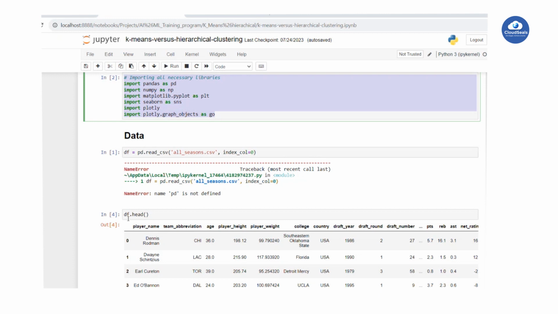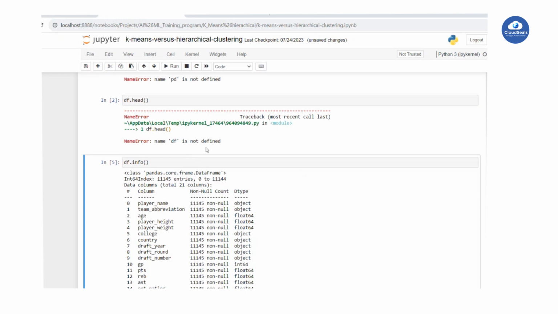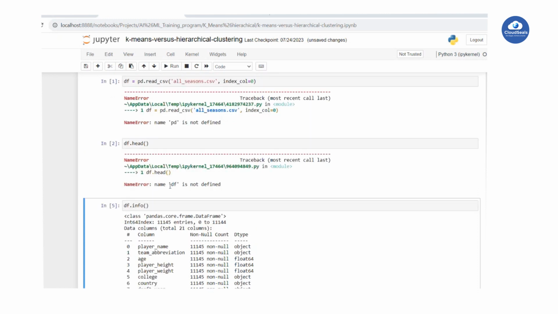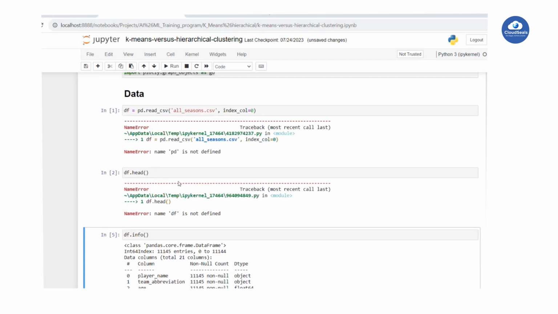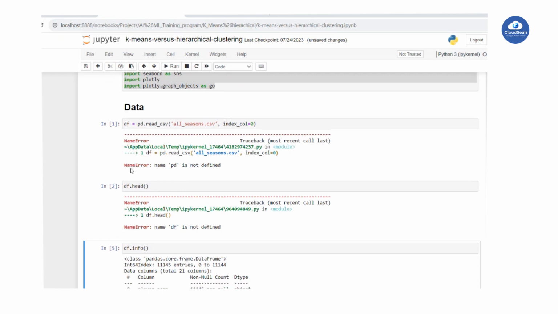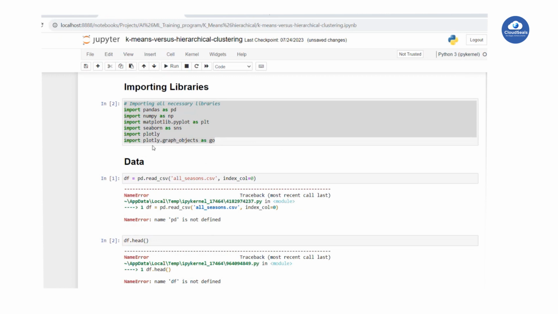Let's take the all seasons variable. For example, if I execute here, 'df is not defined' means it's not related to the library. So whenever we observe a name error, we need to check whether it is related to a library or related to a variable. Here the data frame is the variable. If it is a library, we need to install the library.